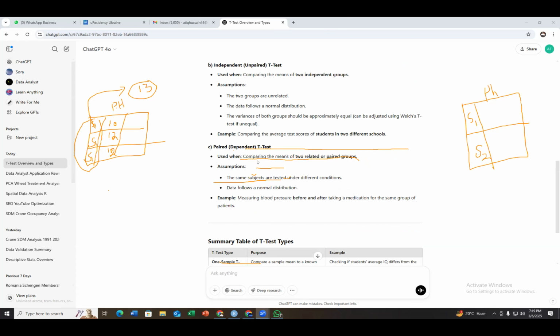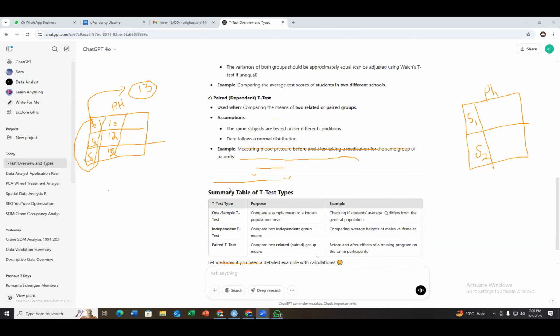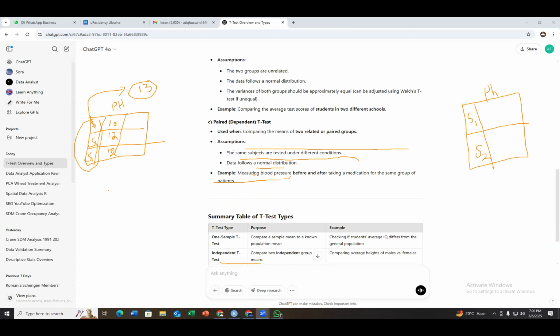Paired dependent t-test, comparing the mean of two related or paired groups. The same objects are tested under different conditions. For example, blood pressure and sugar level before meal and after meal, blood pressure before medicine and after medication, exam score before teaching and after teaching. So if you have this type of data set, then it is the paired dependent t-test.